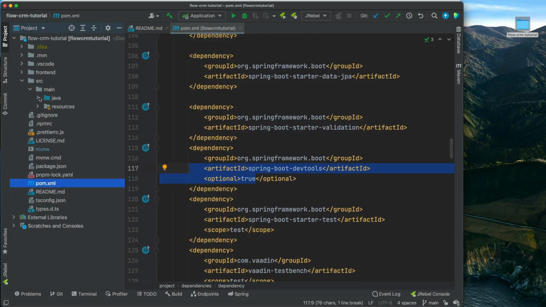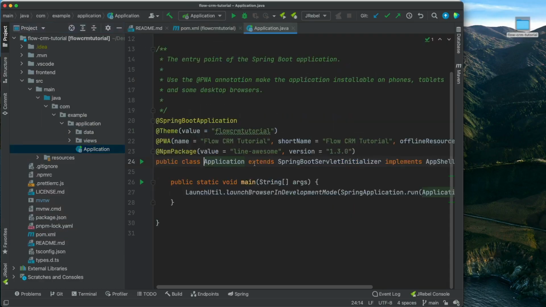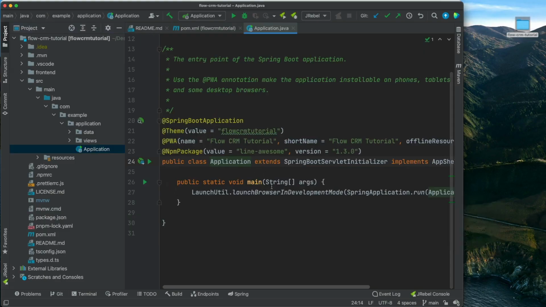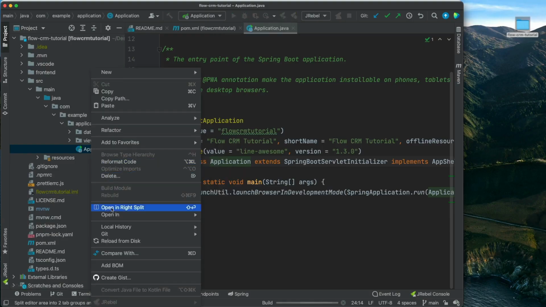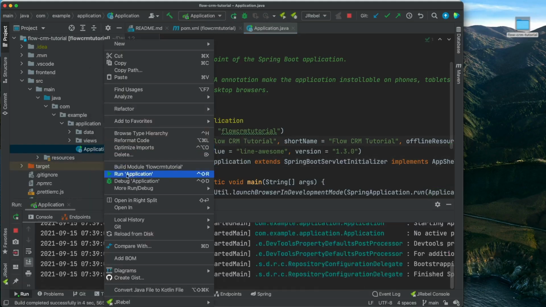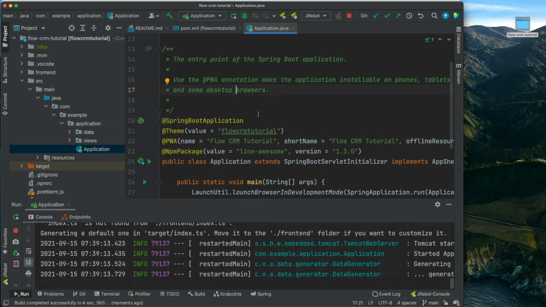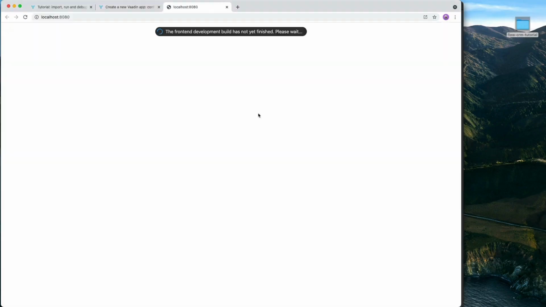Then if we take a look at the code here in our Java folder, we'll see that we have an application class here, which is the Spring Boot application. And this is what we can launch here to run the application. So in IntelliJ, you can go ahead and click on the run button here. You could right click on the application itself and select run on this. Or then you could use the Maven default command spring-boot:run in order to run it through the command line if you prefer to do that.